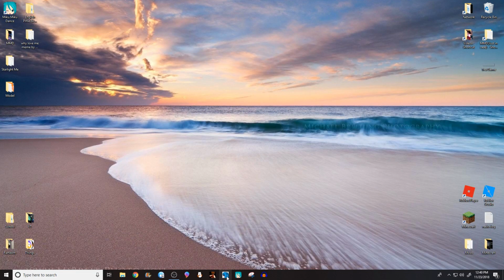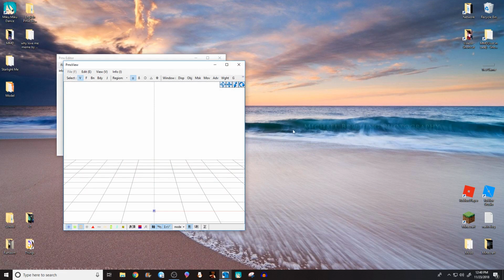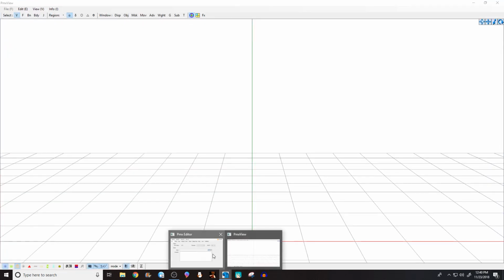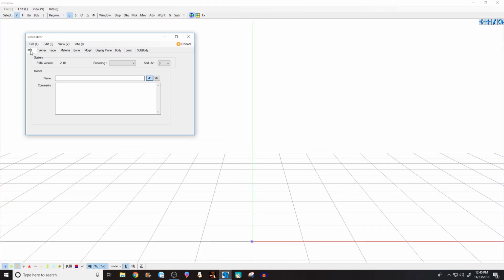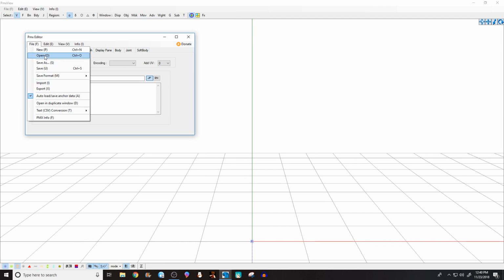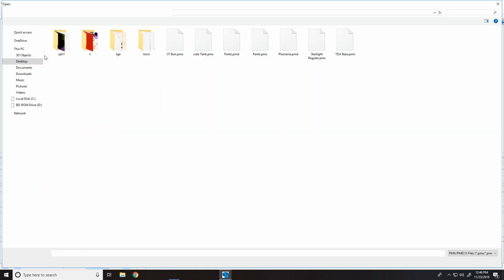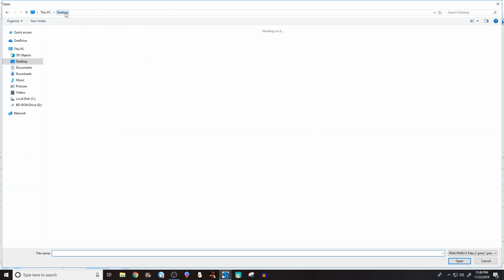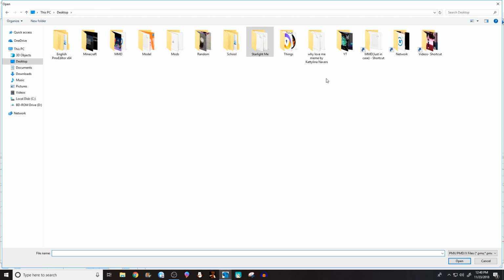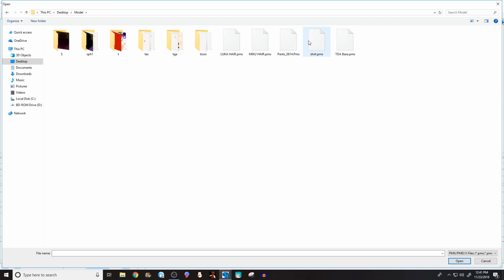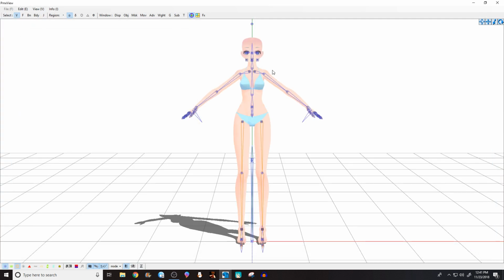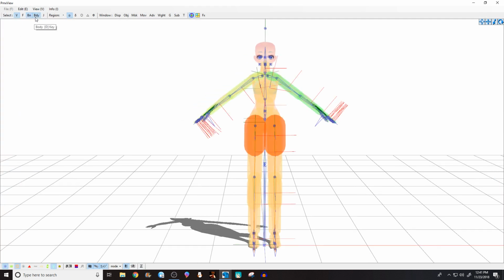Now what you do is you load up PMX. Go to File. You don't go to Import. What you do first is you go to Open. And what I do is I start off with the base. So that's what I do. Then I click Bone and Body.